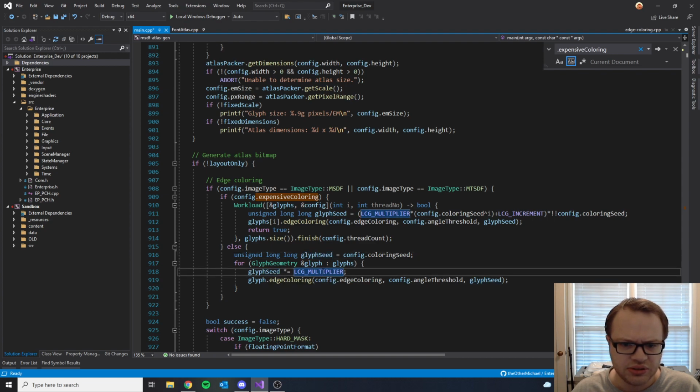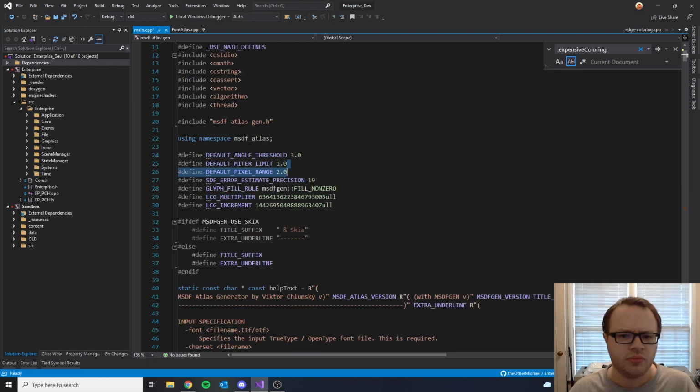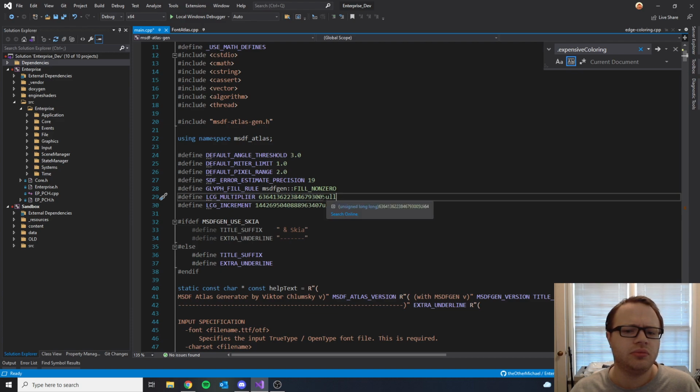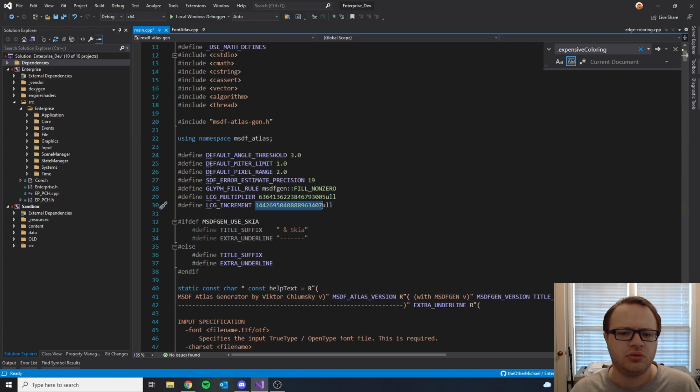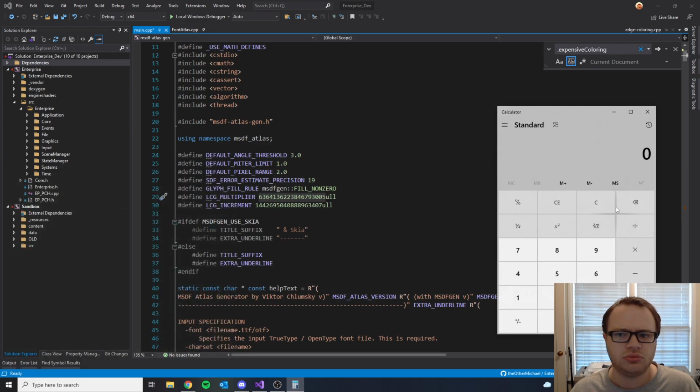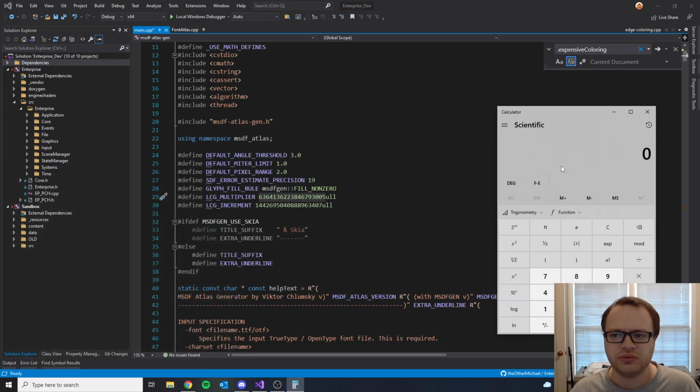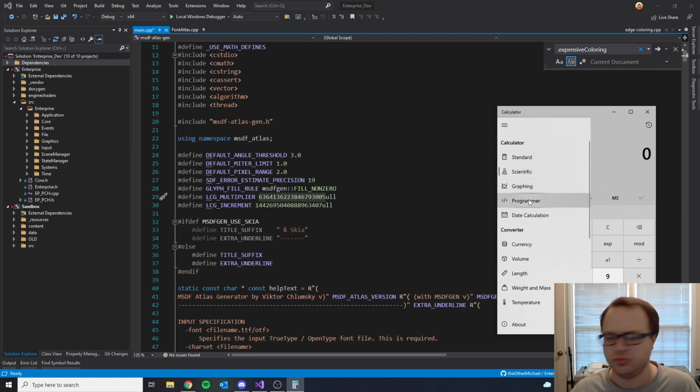Glyph seed times LCG multiplier. It's a constant. I feel like I would recognize this number if I was more computer sciencey. Is this half the max number of unsigned longs? Scientific, or not scientific, programmer.